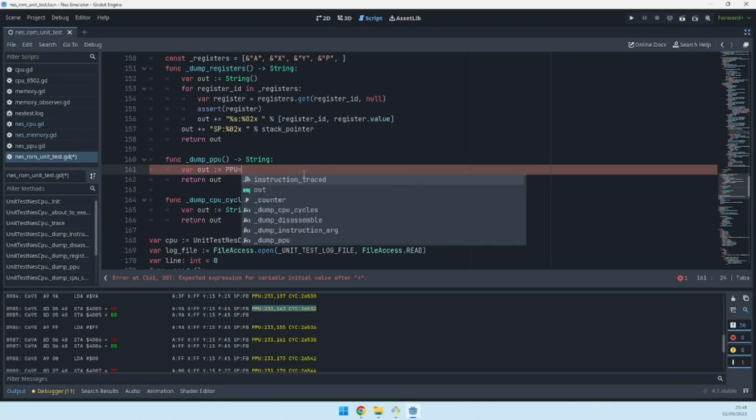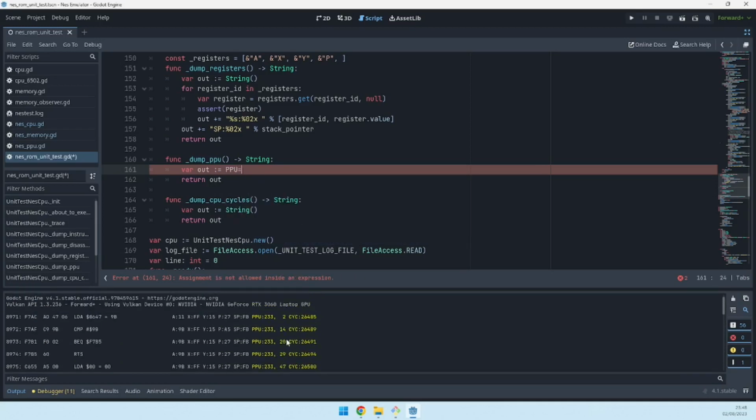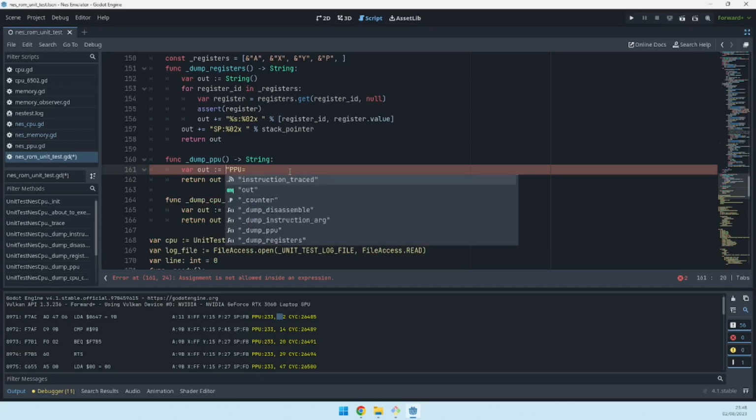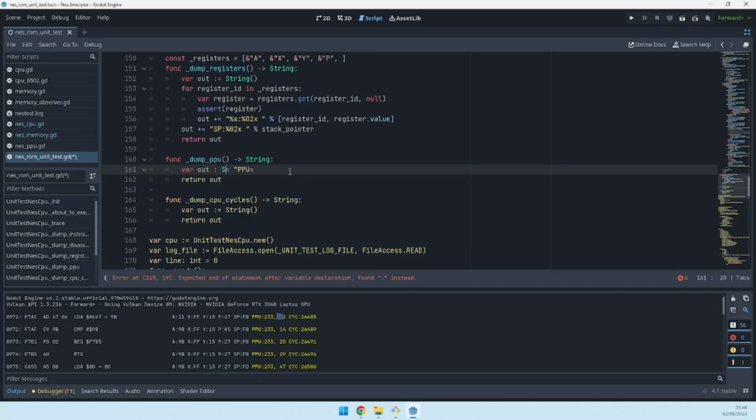PPU equals, let me see how is this. Okay, it uses spaces. PPU digit space, and this is 3 with a space.